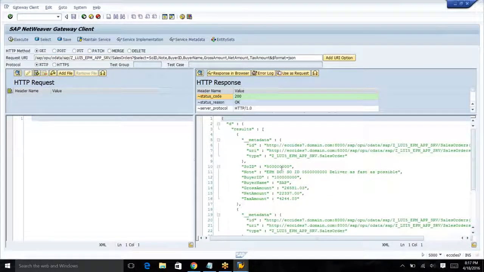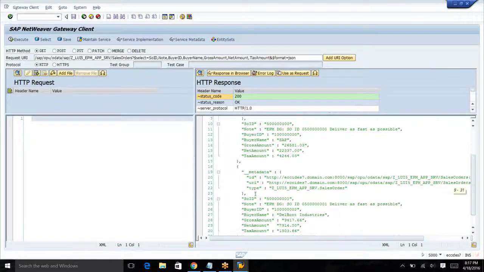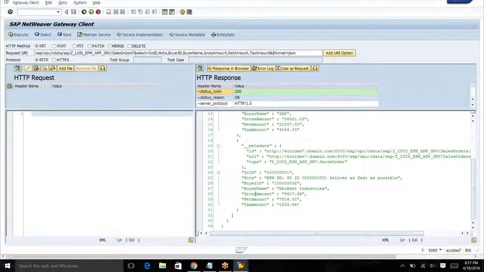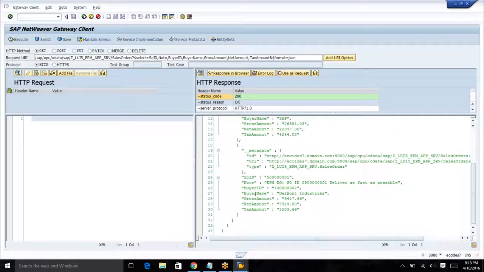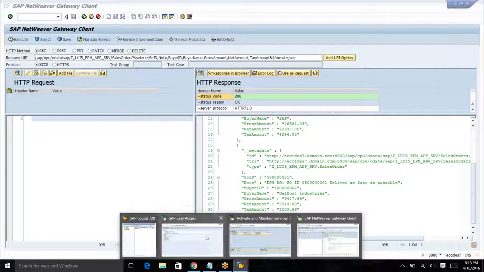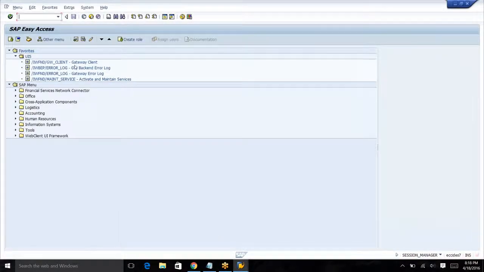If you look at it, earlier we had several other properties, but now we just have the properties that we requested: sales order ID, note, buyer ID, buyer name, gross amount, net amount, tax amount. That is what you get. We are requesting only two sales orders. Let's just change it and request for more.